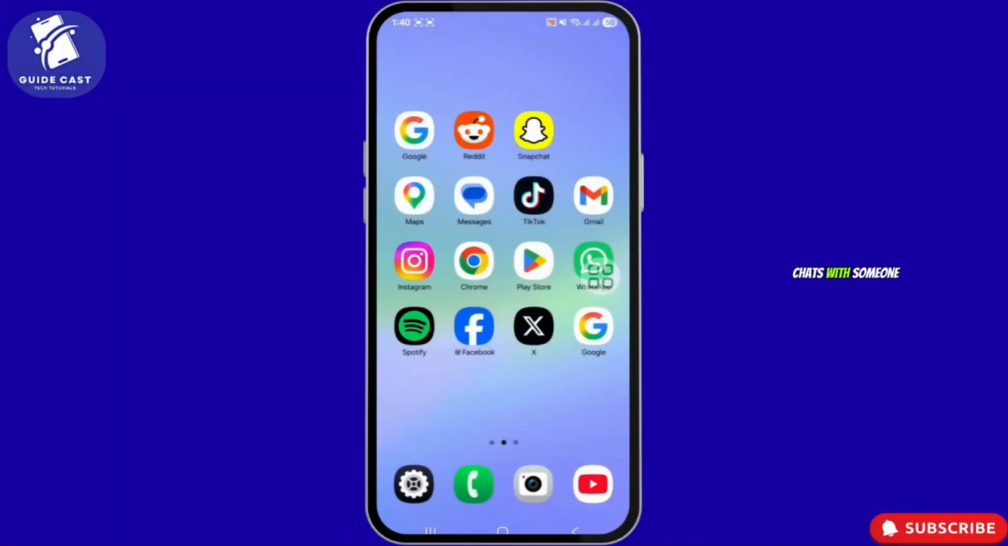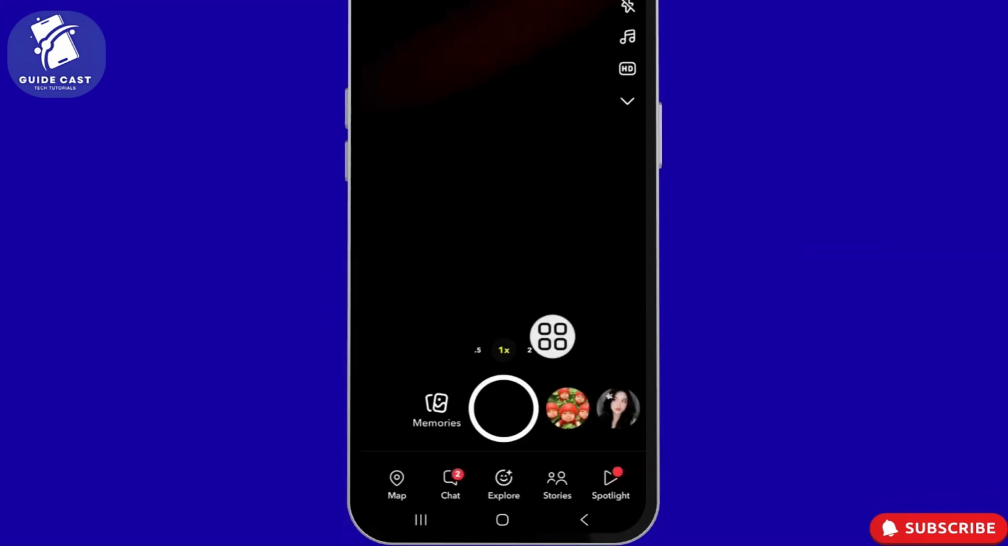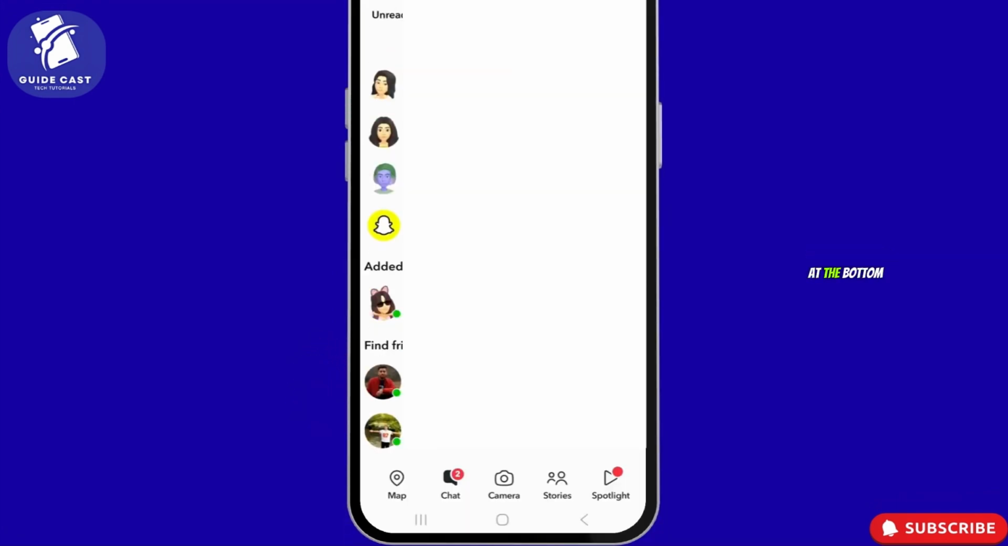How to see chats with someone who blocked you on Snapchat. The first thing you want to do is launch open the Snapchat app on your device. Then you want to tap on the chat icon at the bottom of your screen.